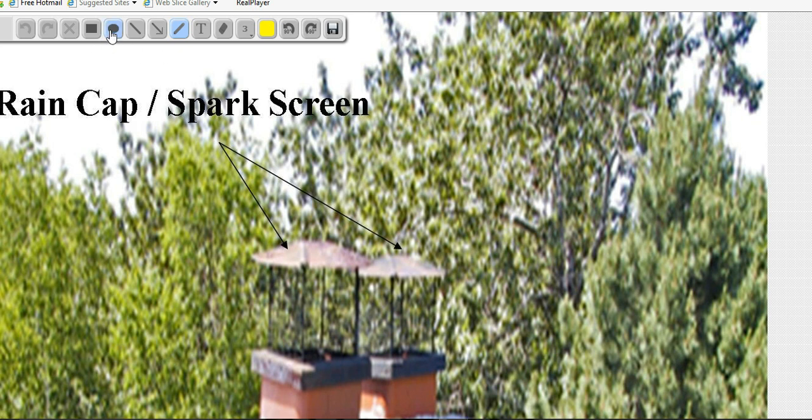If we wanted to put a circle around it, we just click on the circle and put that there. If we wanted to put an arrow, we put an arrow there. Of course, they know by now what it is. If we wanted to add text, you would just put a text box over here and just start typing, and put rain cap, spark screen.